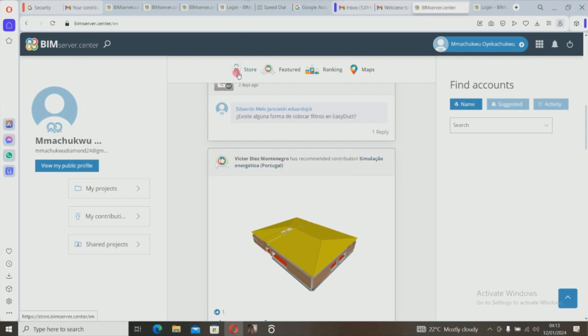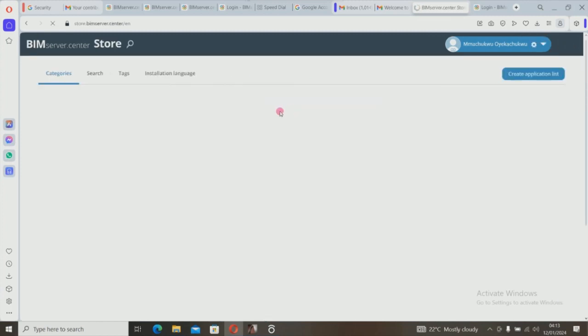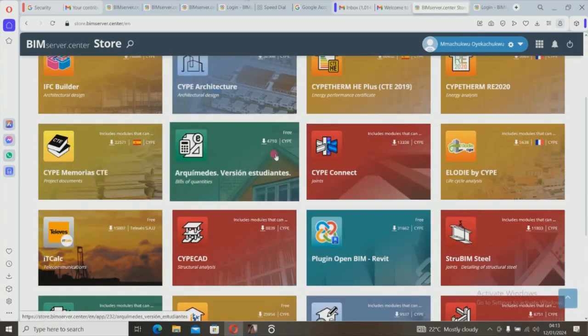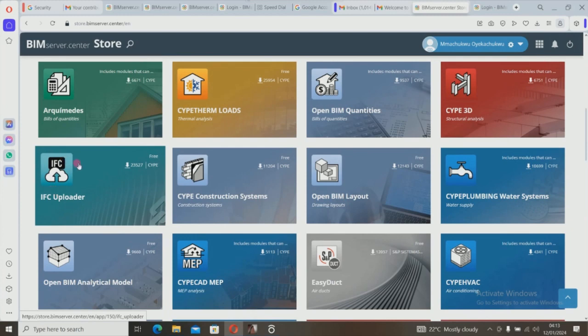Now, the next thing to do after registering with BIM is getting the software with which you upload your models to BIM. That is the second stage that I want to show you. As you can see, I just click on the store. That is BIM store. Once you click, you download this software. You can see this software here, IFC Uploader. Click on it. You download it.